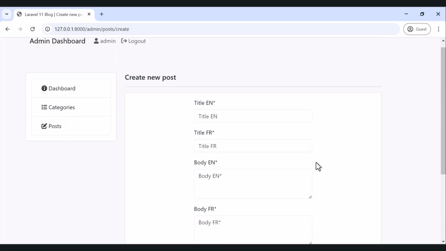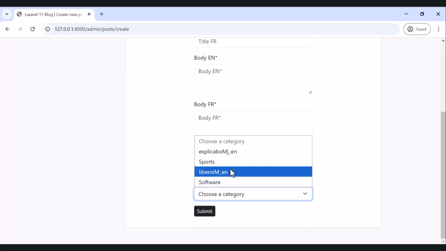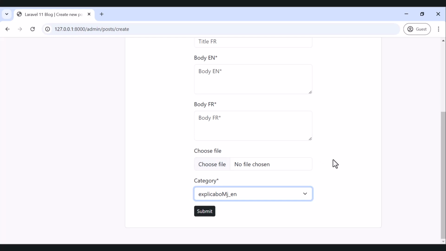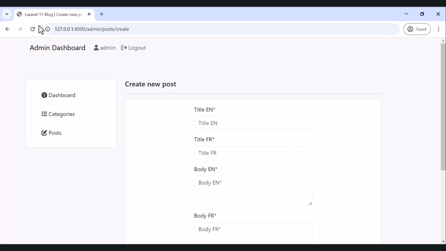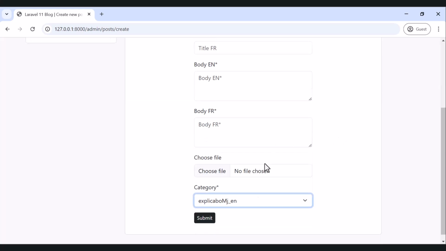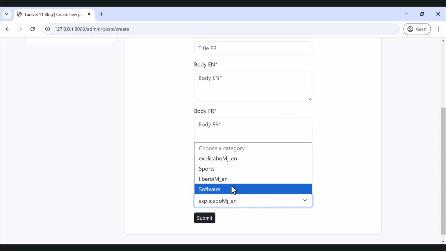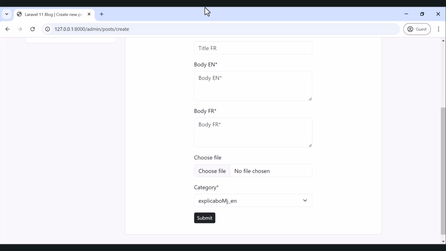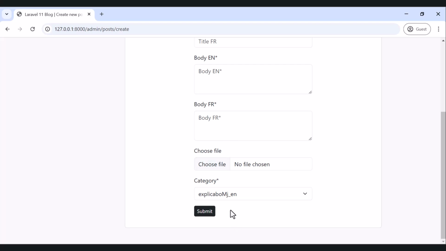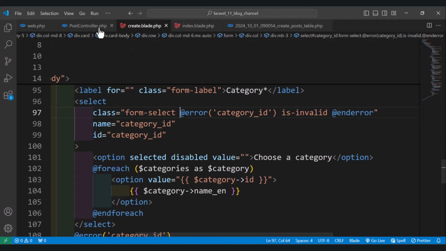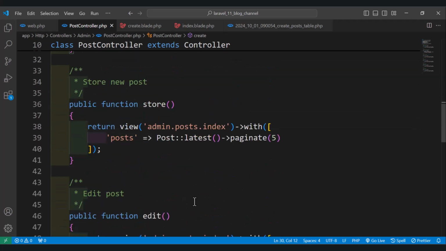Okay. So now we have the form, and here if we choose the category in English, once the user in the front end changes the language, he will see the category name in French. So we will not have a problem if we choose here English instead of French. Okay. So that's all for the form. We have all the fields. Now we need to go back to the controller, which is the post controller, and add the store method. Okay. So let's do that now.